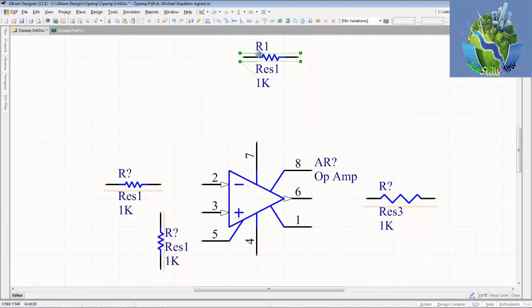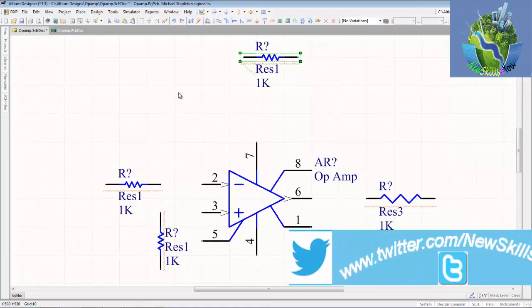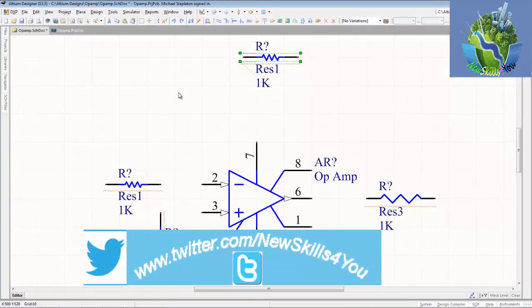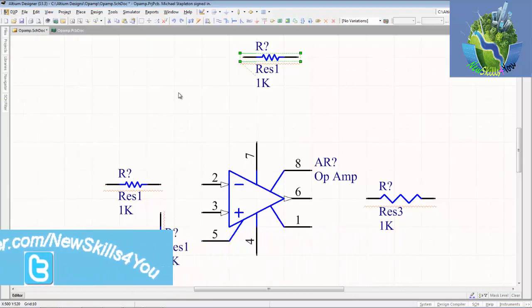Now if I do Control Z, I'll undo it. My red bar comes back. That gives me an option to manually label my parts. That's fine, but that can be a lot of work, right?